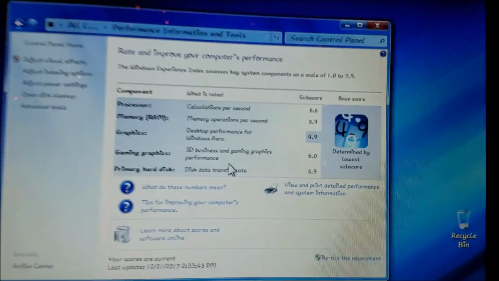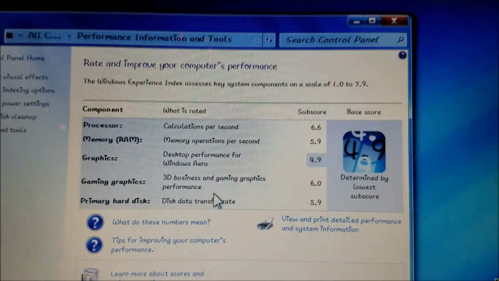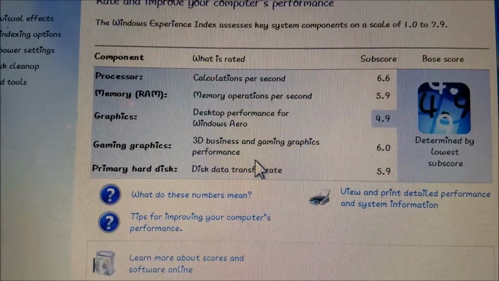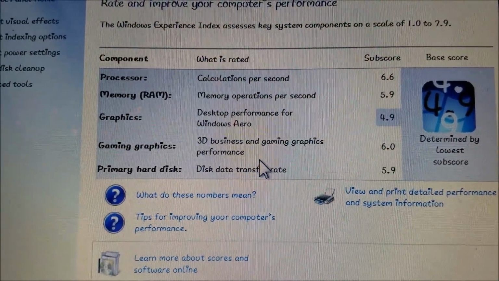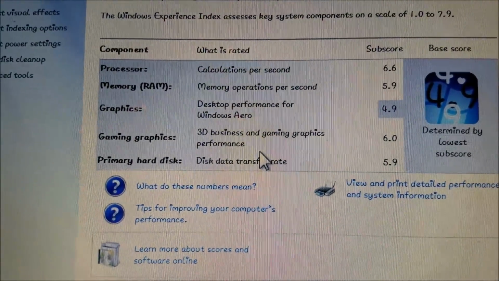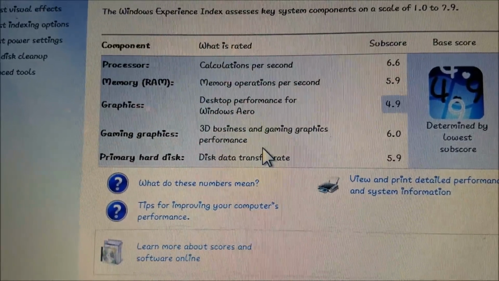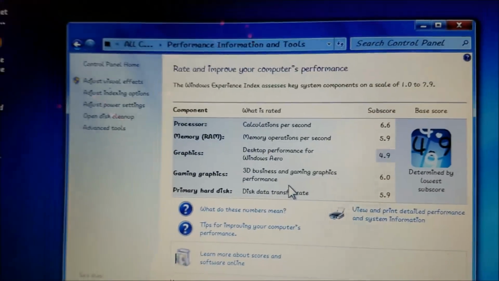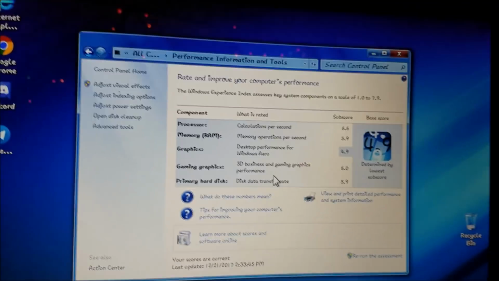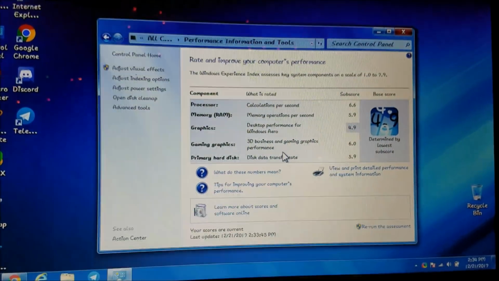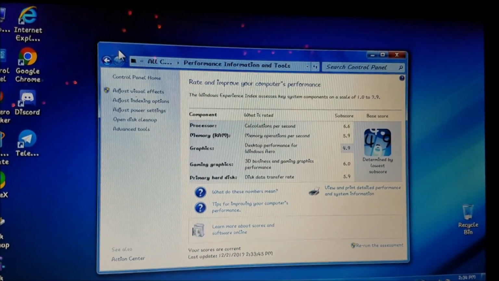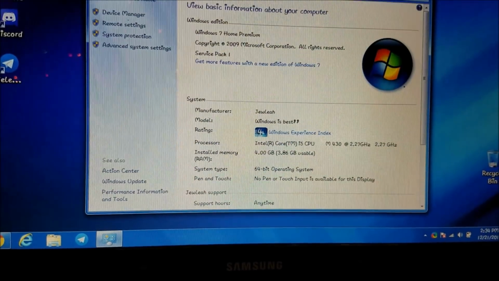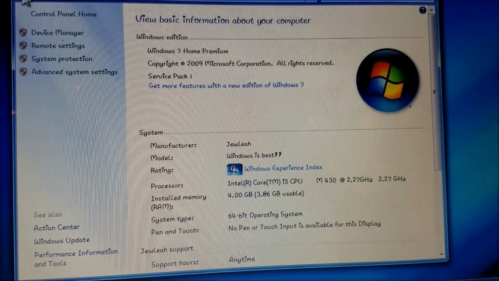Okay, here we go. 4.9. So there's the experience index, if you guys are interested in anything here. Of course, graphics is the lowest. It's always the lowest. But the processor's got a really good rating. The gaming graphics actually isn't bad. Memory's not bad. It does have 4 gigs, but I might upgrade it because I have extra RAM sticks laying around. But I don't know how compatible they all are or how much this computer can fit, but I'm going to investigate that. So yeah, these are just the specs of it.